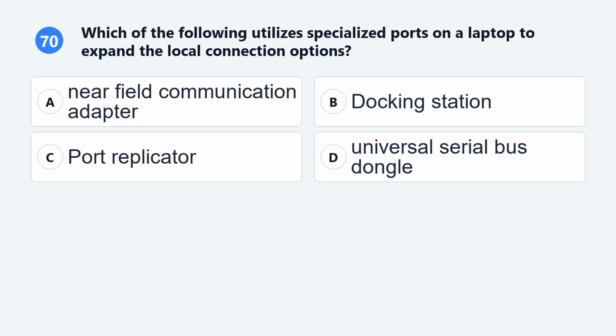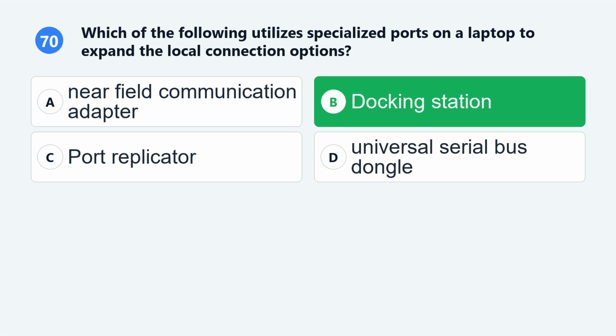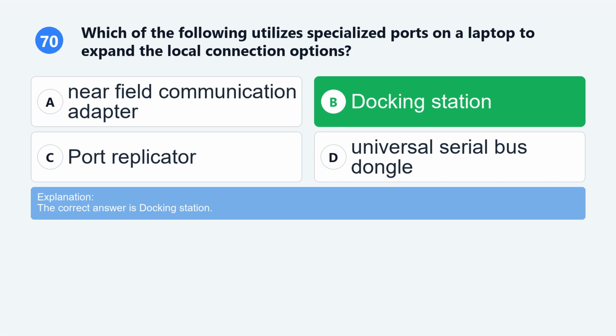Question 70. Which of the following utilizes specialized ports on a laptop to expand the local connection options? Option A. Near field communication adapter. Option B. Docking station. Option C. Port replicator. Option D. Universal serial bus dongle. The correct answer is option B. Docking station. The correct answer is docking station.